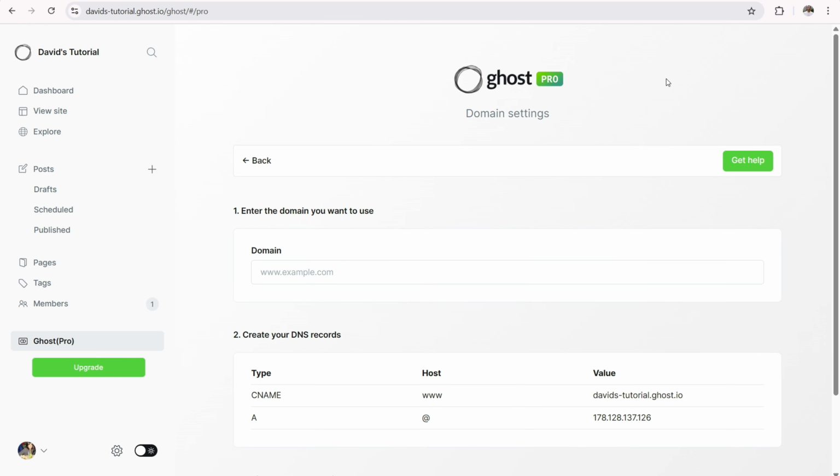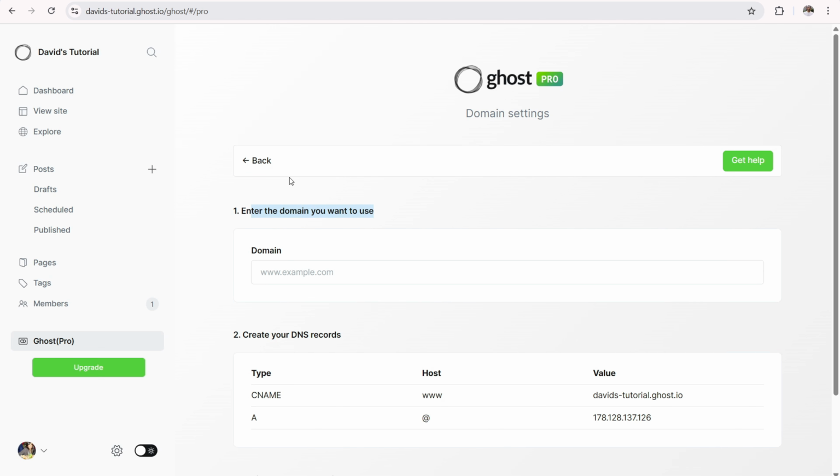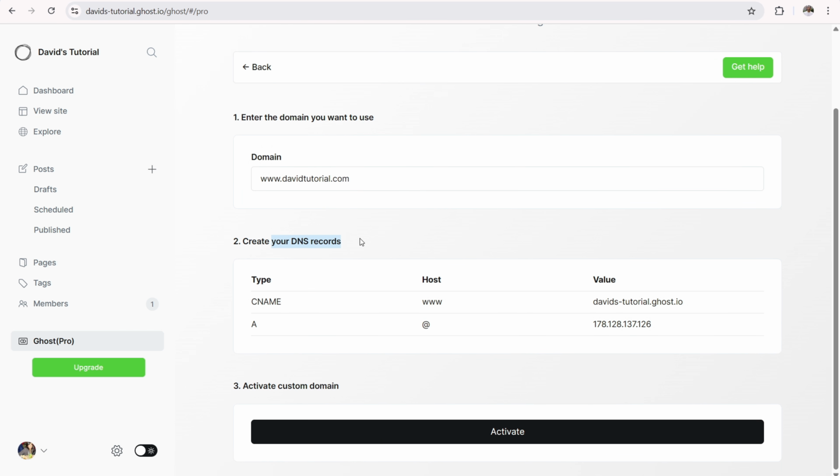Once you finish purchasing your domain name at Namecheap, make sure to navigate back to Ghost Pro and you want to enter in the domain name that you want to use. So I'm over here in my Namecheap account under my domain list. This domain name that I'm going to be using, David Tutorial. So we're going to input that right there. Now make sure to have the www in front of it. Now we need to add in these DNS records right here, a CNAME and an A record.